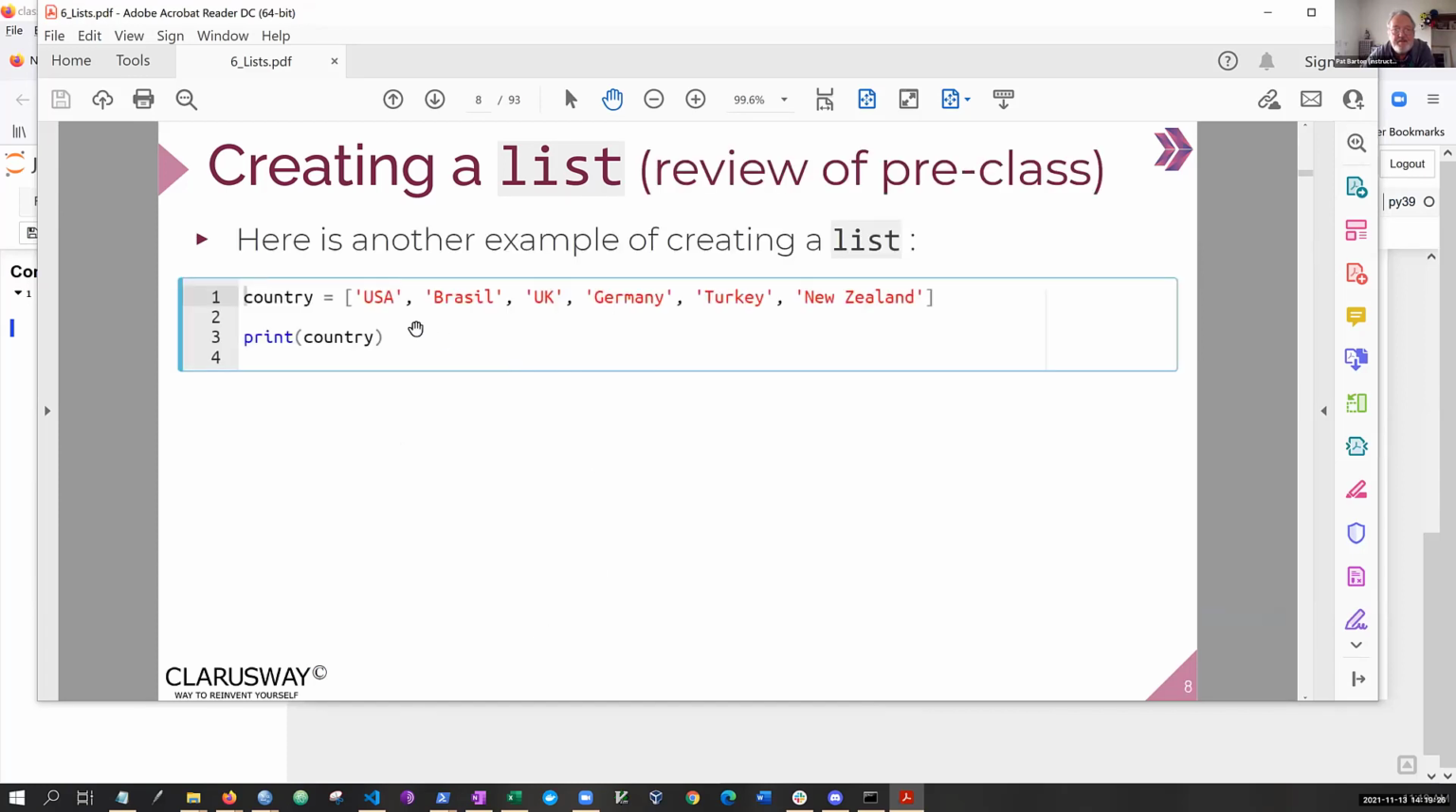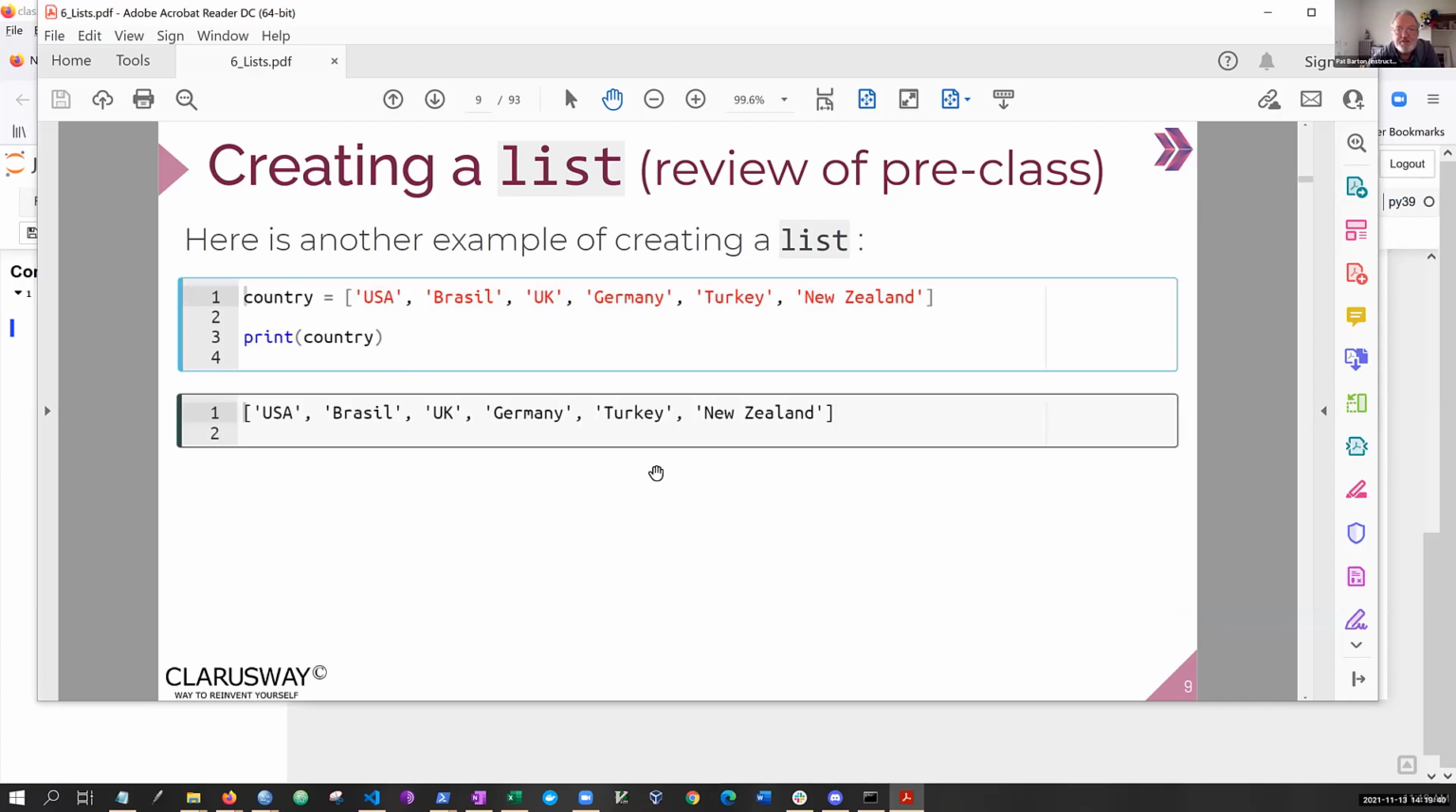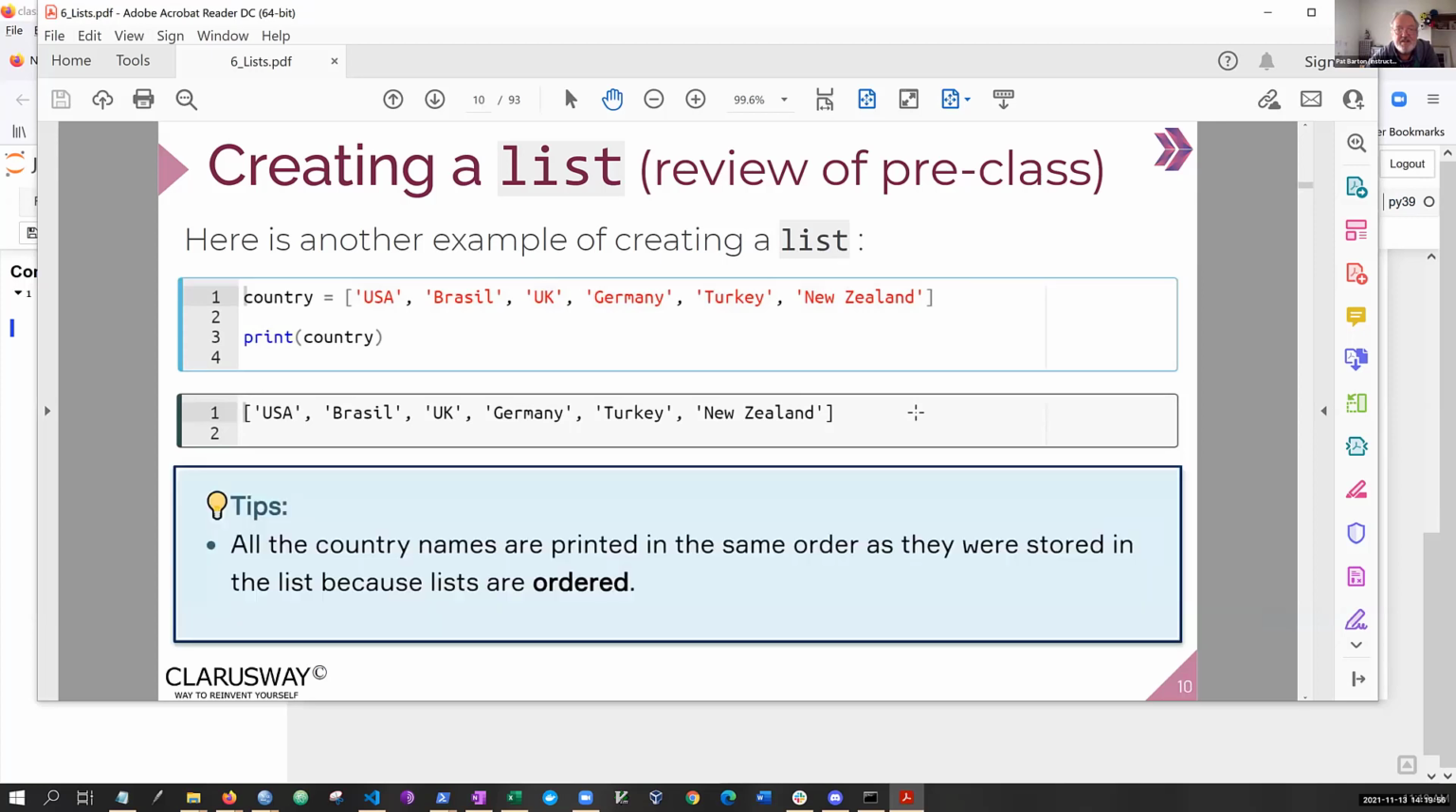Okay. So here's another example where we're going to just have a bunch of different countries. So we've got a homogeneous list of all the same things. And we'll just print it out and it'll represent itself between square brackets with each element comma separated. So you see the way we provided it is exactly the same way that it spat it back out at us when we asked. All right, and this tip tells you they're ordered. We know that. It'll retain that order.